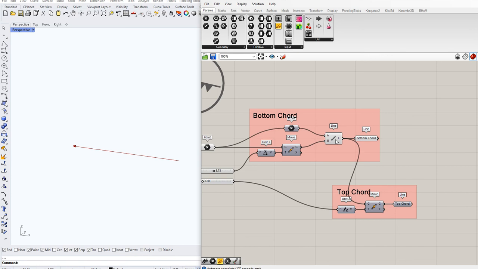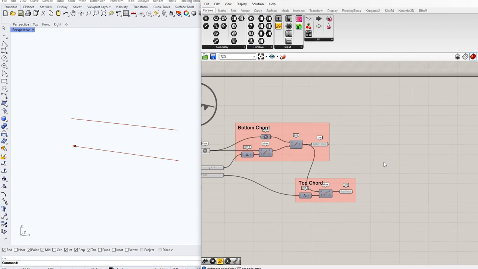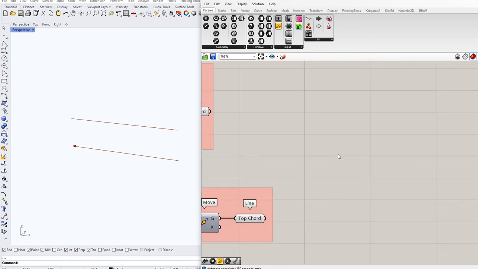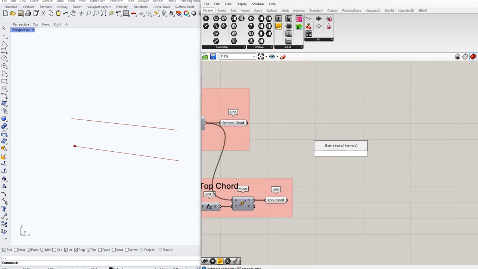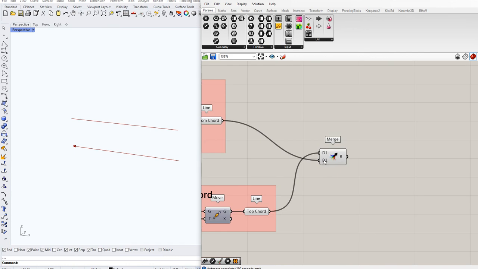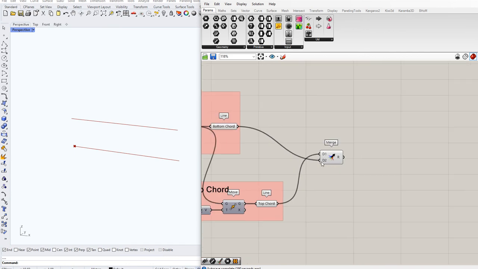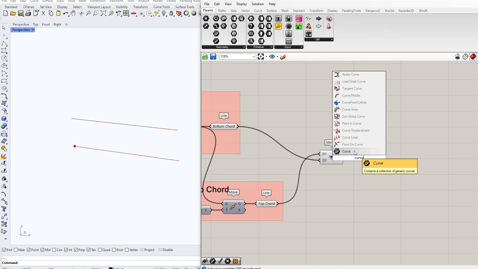Switch everything off except for the two chords. Okay, what I'm going to do is connect these two chords using a merge. So I'm going to connect this data together. I'm going to use a merge command just because that helps with the order that it's in. So these are lines. So these are our chords.